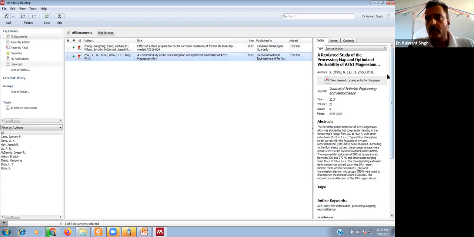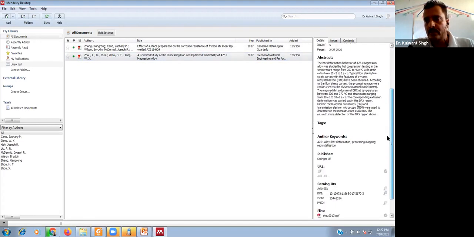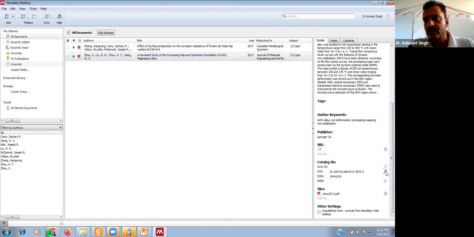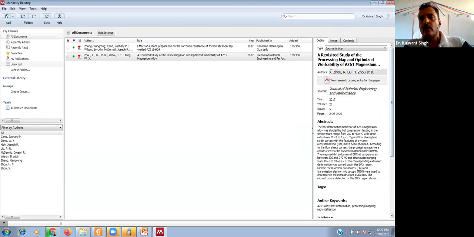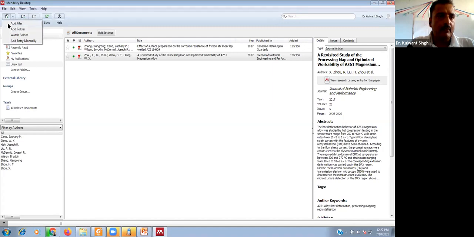This is the common practice when we are using Mendeley. You just have to click on Lookup, which means all the details of this particular document are automatically updated. So when adding files in the first option, we can choose the files one by one or multiple files from any folder.